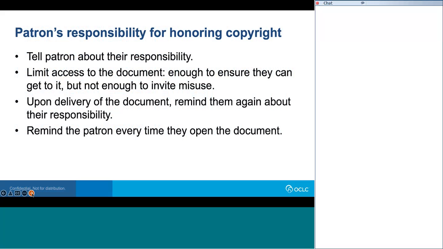With your patrons, repetitiveness is key. I repeat. Tell them about their responsibility in upholding the copyright of the material you've supplied to them. And tell your patron when they place the request, when you supply the request, and every time they access the document. You want your patron to understand my library is serious about upholding copyright.